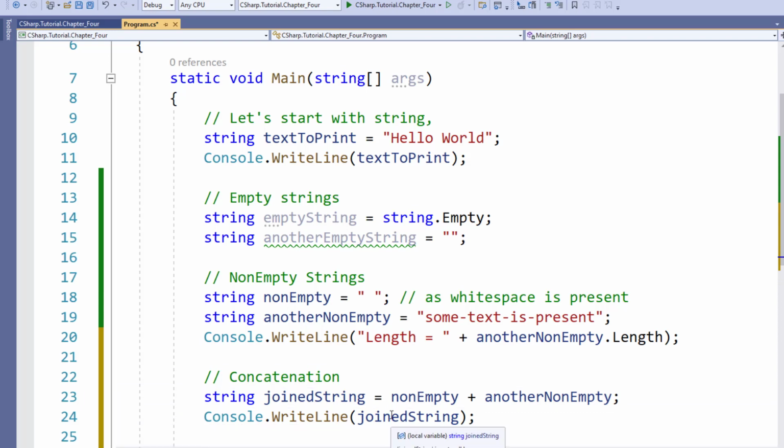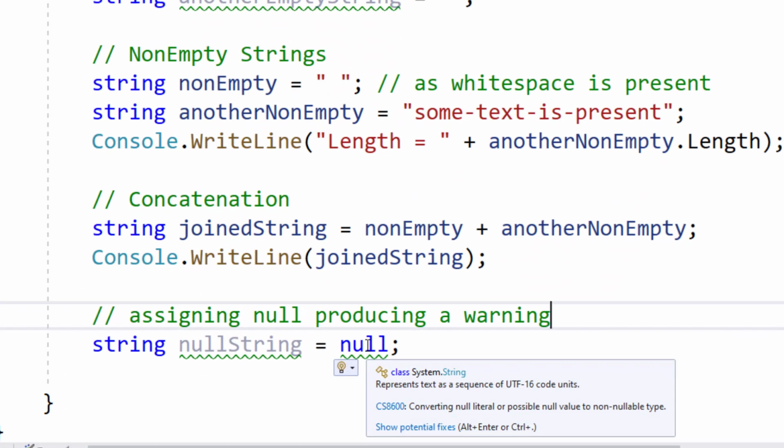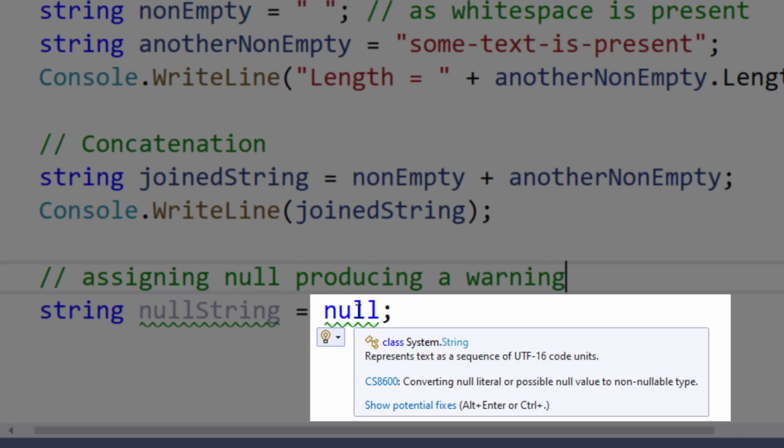As this is the only reference type that we are going to cover today, let's try to assign null to a string. We can just create a new variable of type string and then initialize it with null like this. Note that this produces a warning, but currently we are going to ignore it.